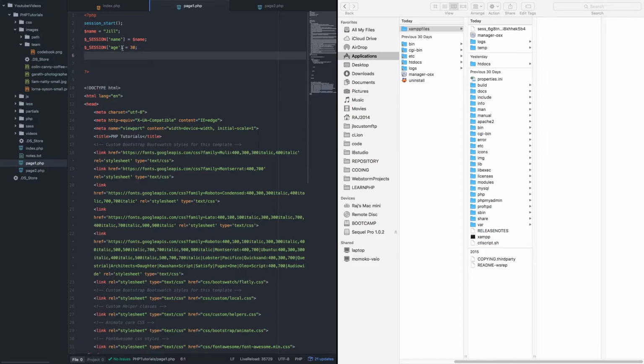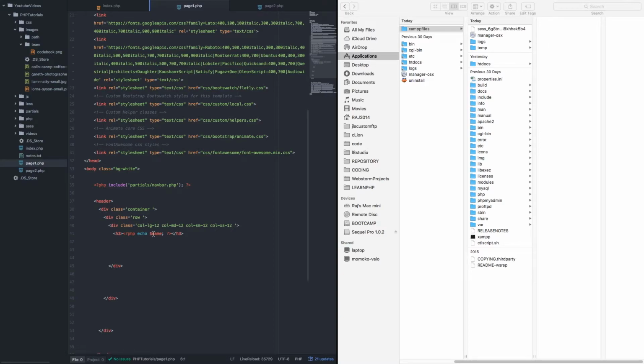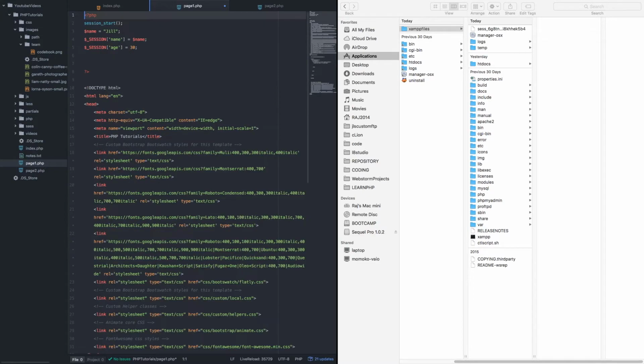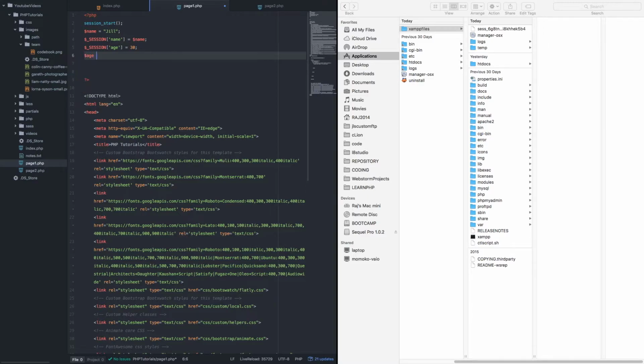So on page 1, we created 2 variables, and we can echo them out here, like echo name, and also we can say something like append, and we can say a pipe, and then we can append again. We can call it age, and we can go above here, and let's just set up our variable, which is age.